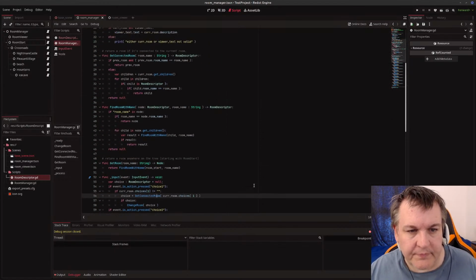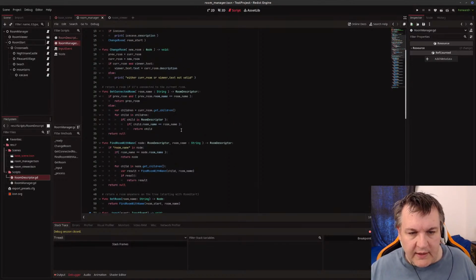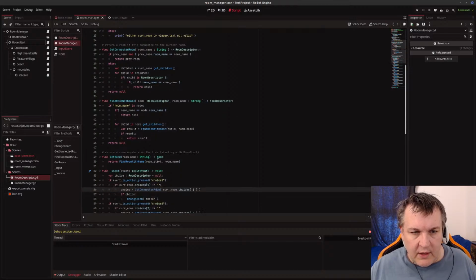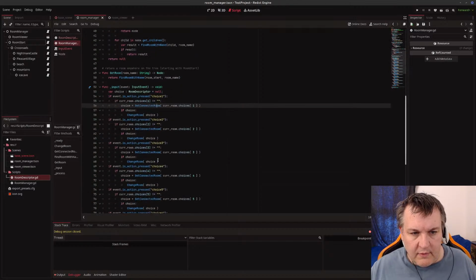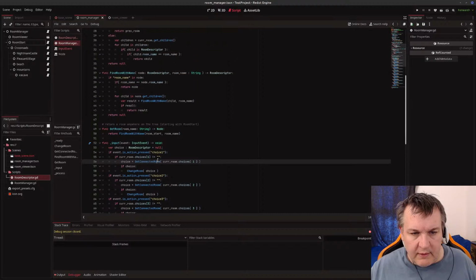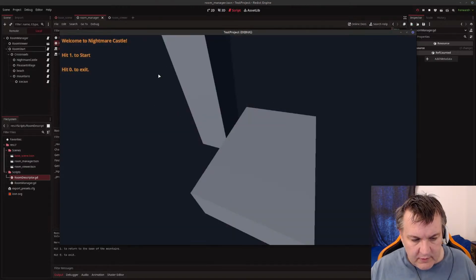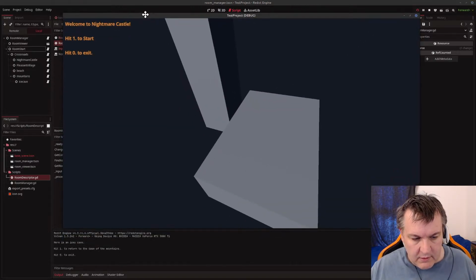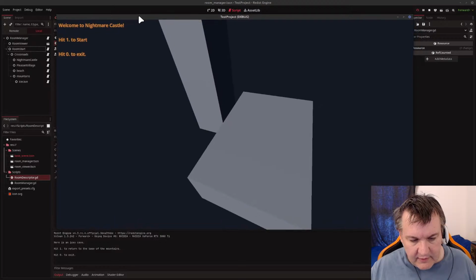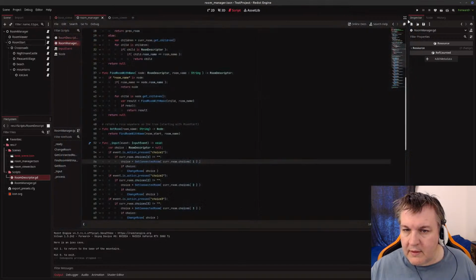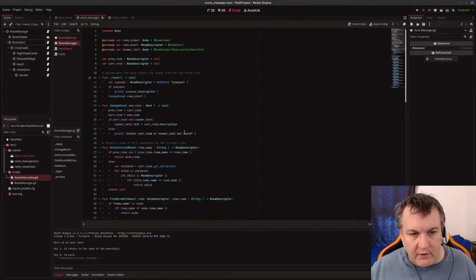Okay, so get connected room is my one that just does just the child rooms. And get room is find room with name, room start. Okay. So if I run this again, it should still run correctly, I hope. Here is an icy cave, and there we go.